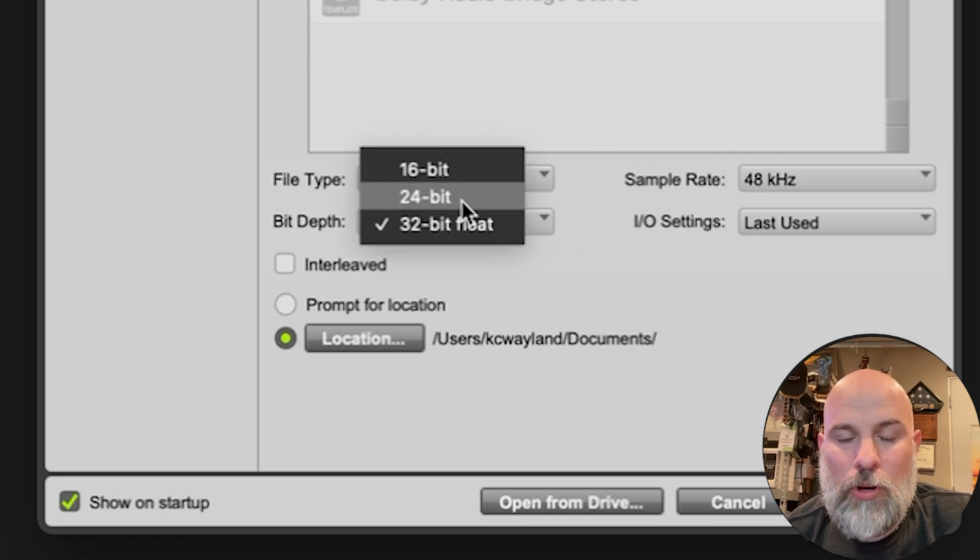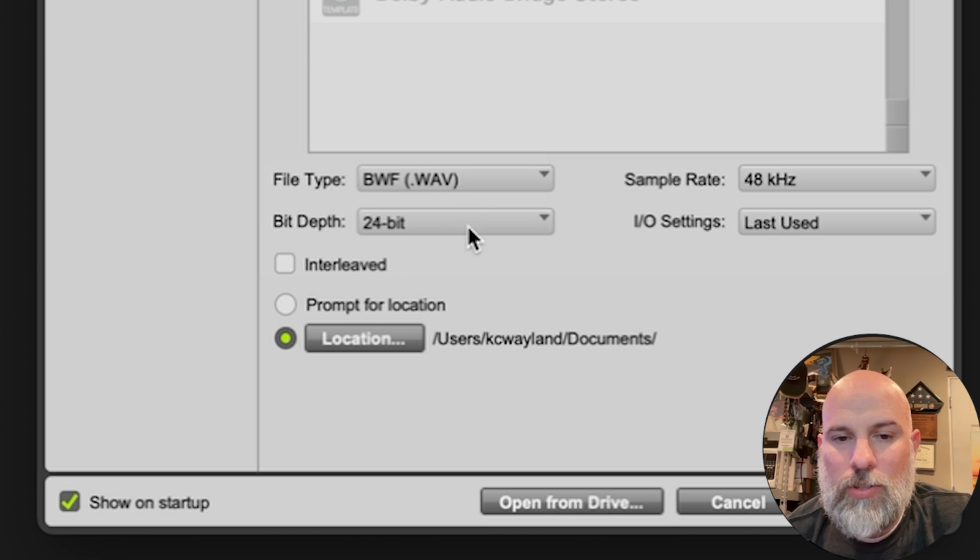16-bit or 24, if you're doing like Atmos, 24-bit is kind of standard, but realistically, 16-bit 48 is a pretty good standard measurement. If you're doing any sort of podcasts or digital video publishing, these two settings are almost pretty much standard across the board.